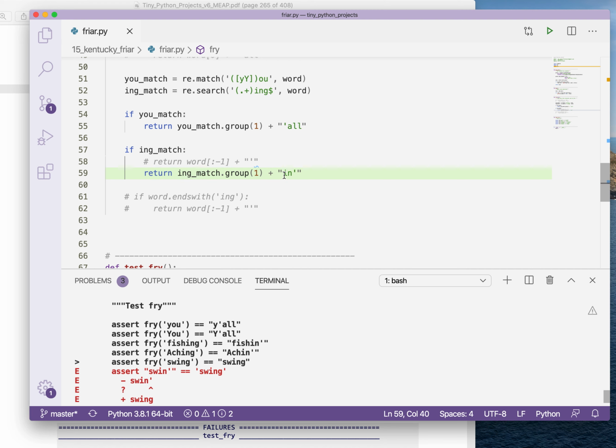We have to figure out if this is a one-syllable word, essentially. And the heuristic I'm going to use is that if there is a vowel in the first part of the word, then it's probably a two-syllable word. And if there's no vowel in that first part, then it's probably a one-syllable word. So for instance, swing, the first part of that word is going to be SW, so that does not have a vowel.